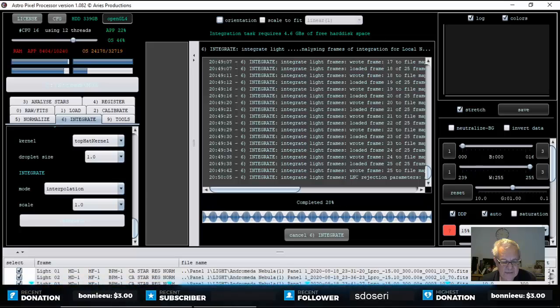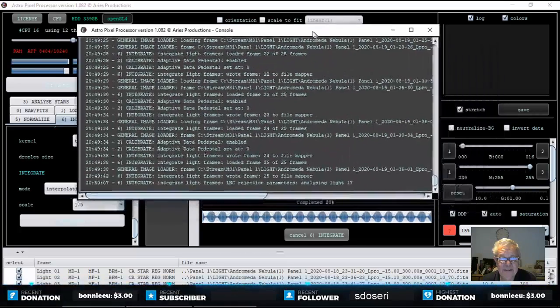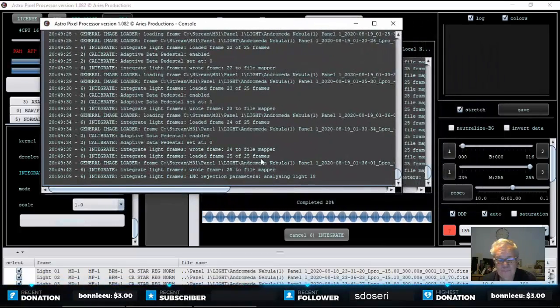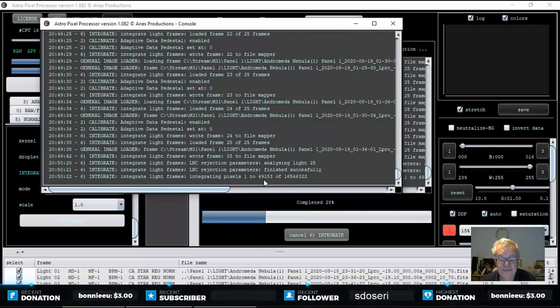What it's doing now is completing its integration. LNC rejection parameters. This is the part that removes the trails from the image. And now it will count up here till it gets to 16 million. And then it will be finished.